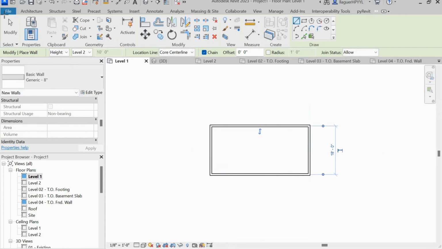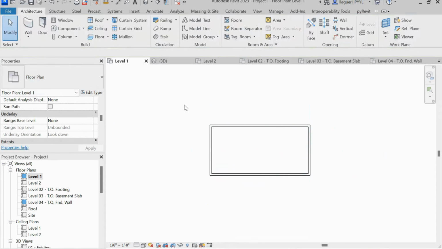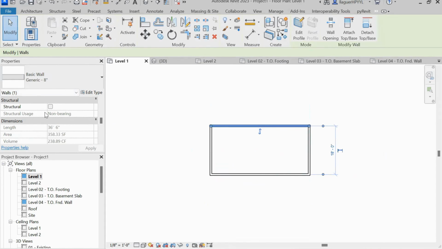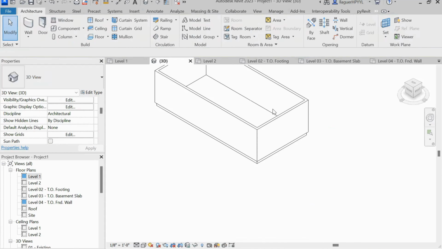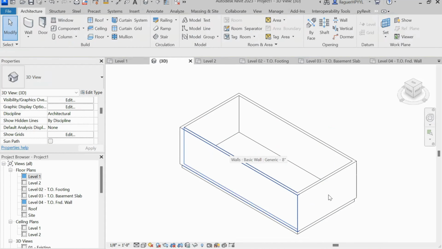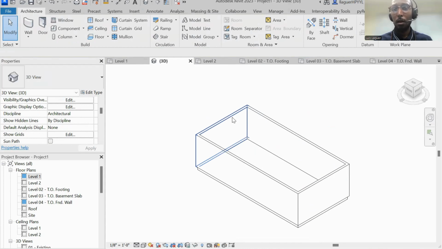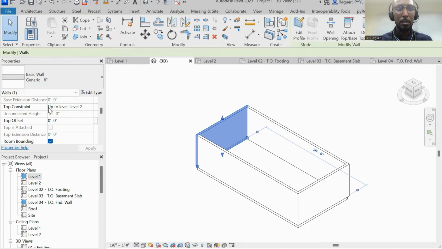Okay. You recognize that if I click on the wall, it's giving me information about it. So we know this is a basic generic 8-inch wall, and we also know it starts from the base on level 1. Its unconnected height is 10 feet. In 3D, these are all 10-foot high walls, and we're going to roll with that for right now.